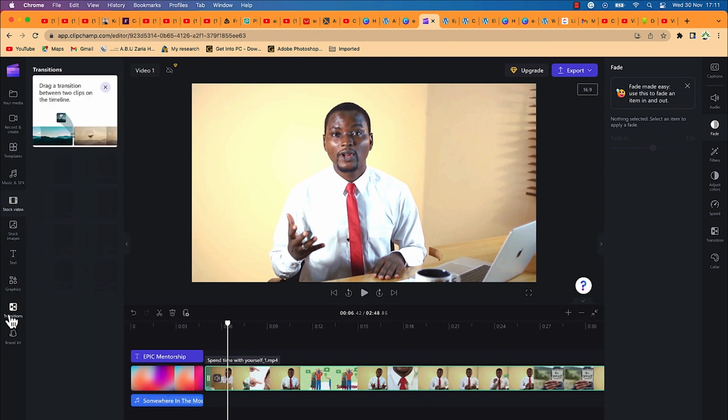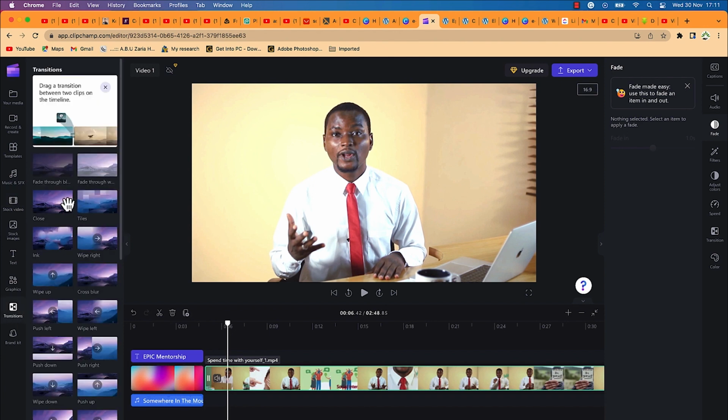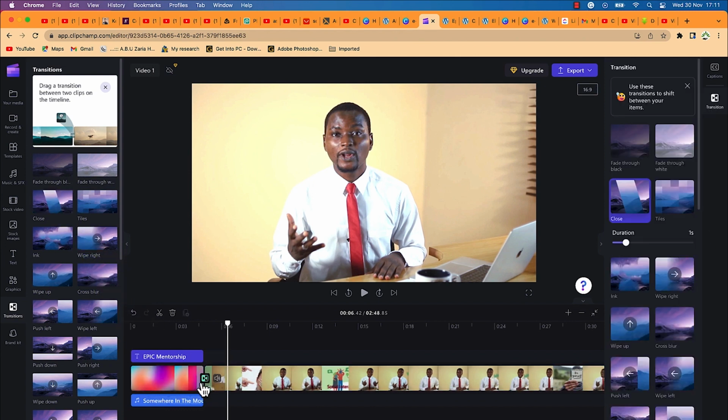come to transitions down here, and we can see a number of transitions. So let's say I like this close. Okay, so we just drag it and drop it in between, and you can see the properties also over here. You can increase the duration or decrease it, and you can do that manually also from here by just dragging across to increase or decrease the duration.